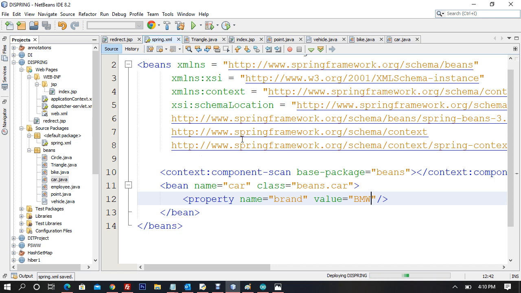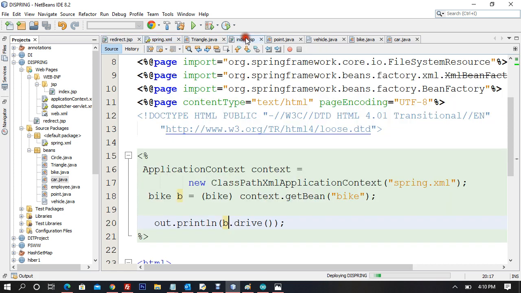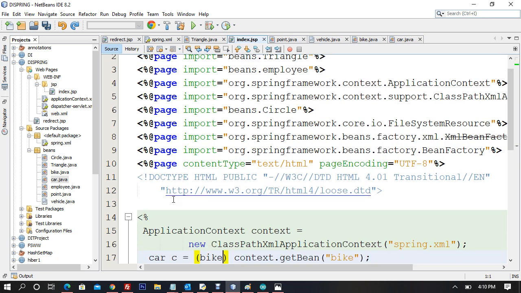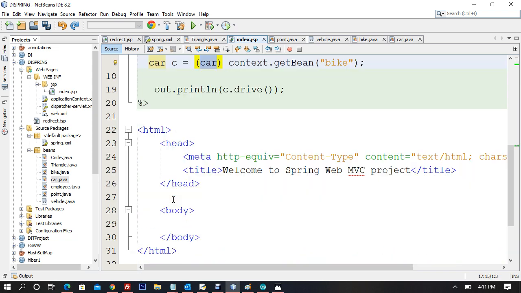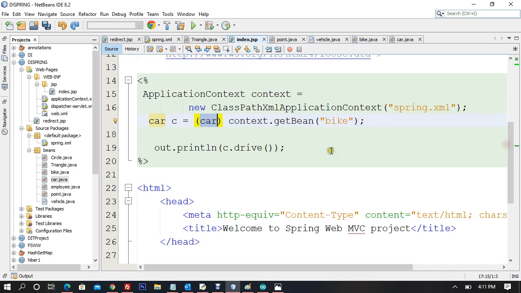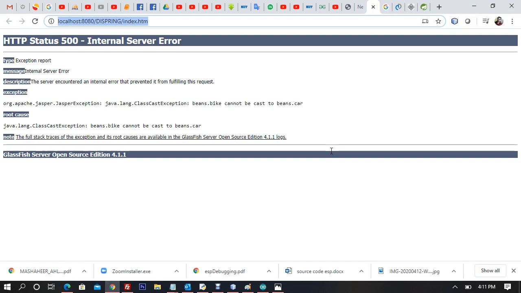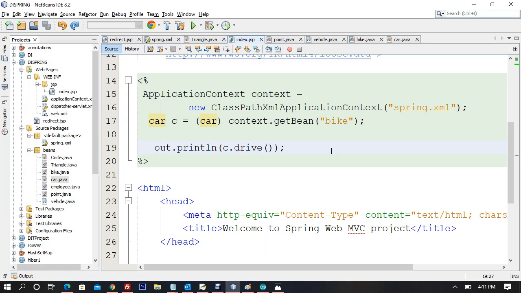Now if I go and run the same here in index.jsp, we are running bike this time. So let me have car back. Instead of bike, we'll go back to car, and now we should get the brand name as well. What are we getting? Beans.Bike cannot be cast to beans.Car. Why? Okay, we are calling bike, we have to call car. Alright, so driving a BMW car. You can clearly see that the dependency has been reduced.